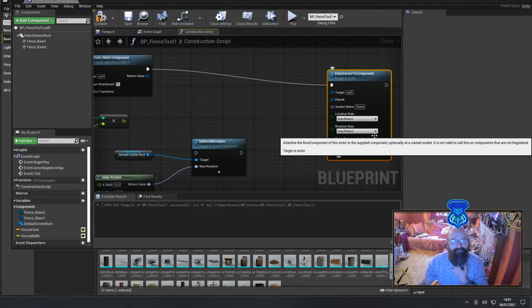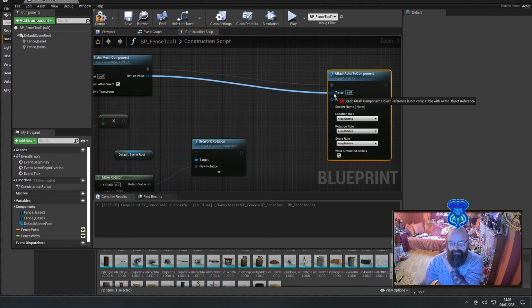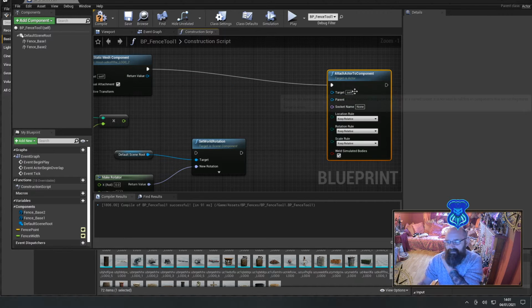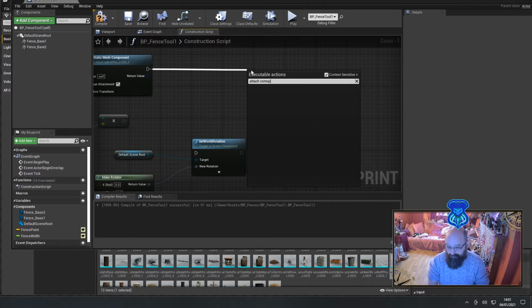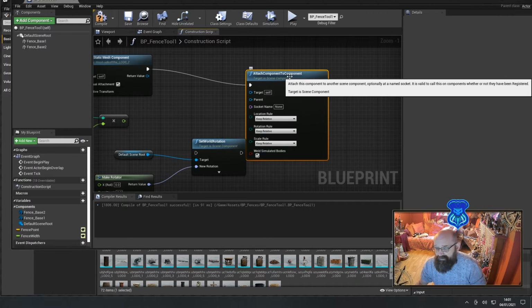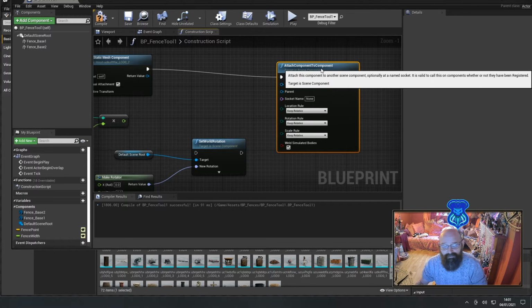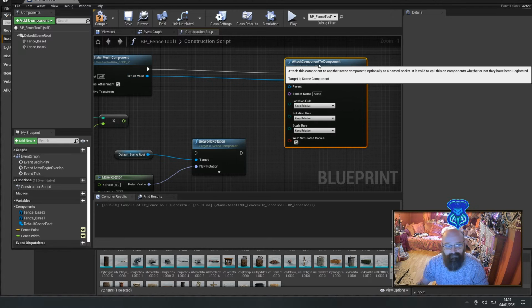Attach actor to component? Maybe. Is it an actor? It could be. Let's see. No, it isn't. So it could be a component then. I suppose that makes more sense, doesn't it? So if I'm attaching a component to a component, target is my scene component, so that helps. My return value is that, which is great.